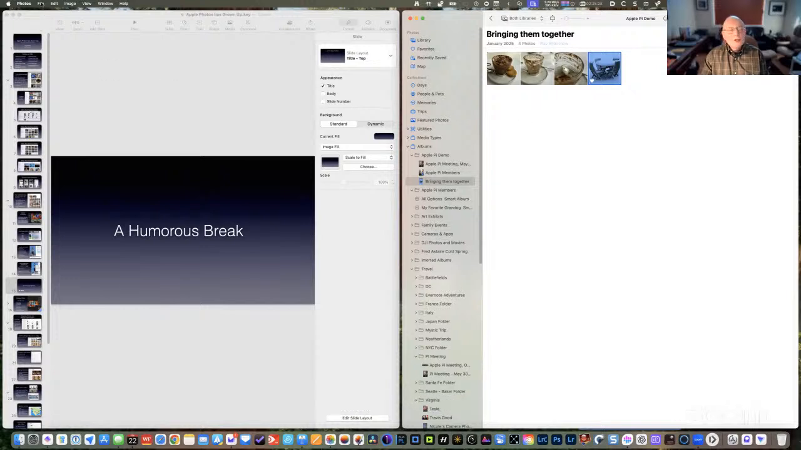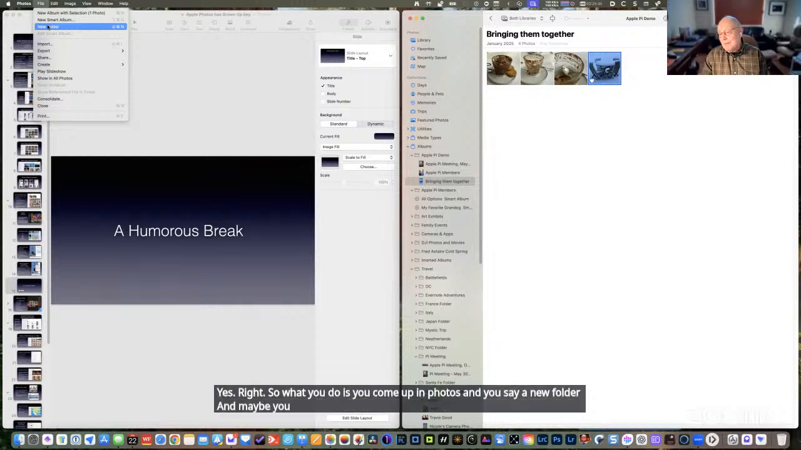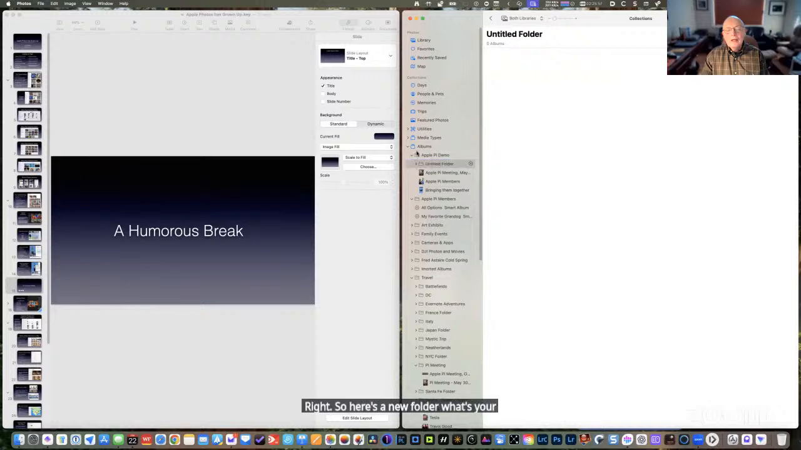Right. So what you do is you come up in Photos and you say a new folder, and maybe you give it your friend's name, and then you move all those albums into that folder. Drag and drop them. So I take each of the albums and drag it into this new folder. Right. So here's a new folder. What's your friend's name? Benjamin. All right. So I'm going to rename this folder Benjamin, which happens to be my son's name.